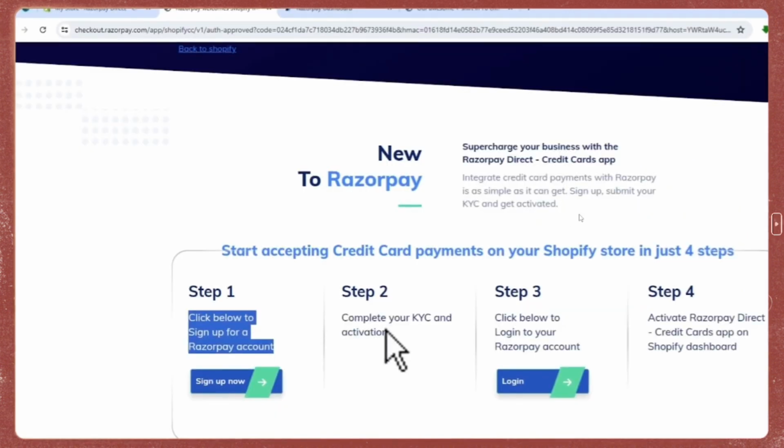And step 2 is to complete the KYC and activation. So once you're done with that, click below to log into Razorpay account. So click on this one, and then step number 4 is to activate Razorpay Direct credit cards applications on the Shopify dashboard. So once you have completed all the steps right here, you will then have the Razorpay on your Shopify store. So that's pretty much it.